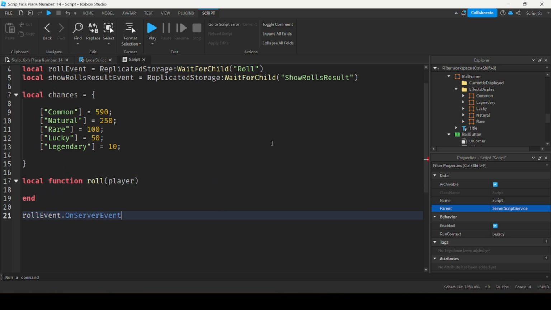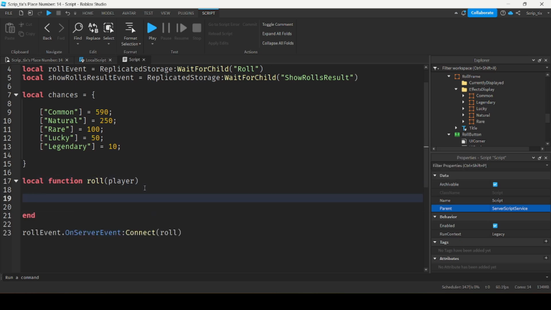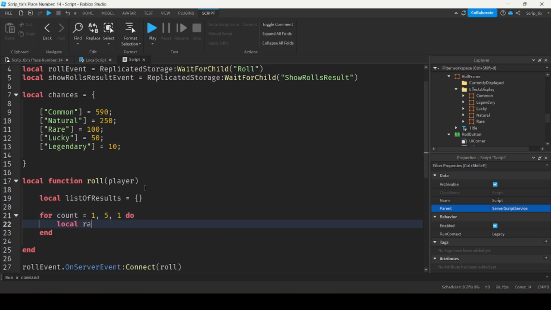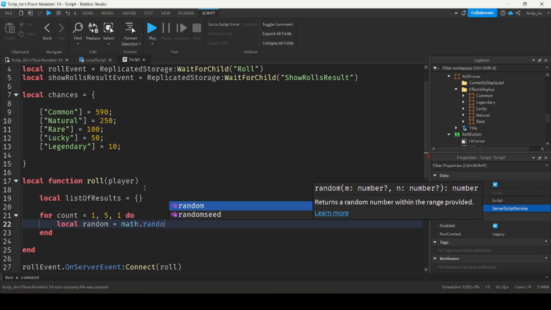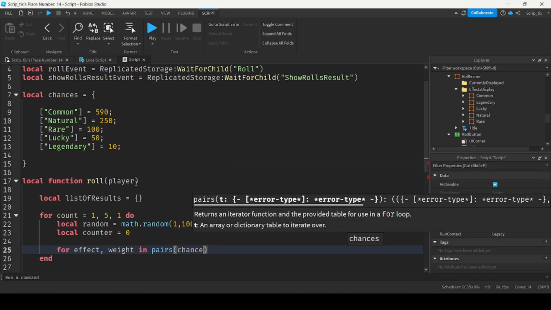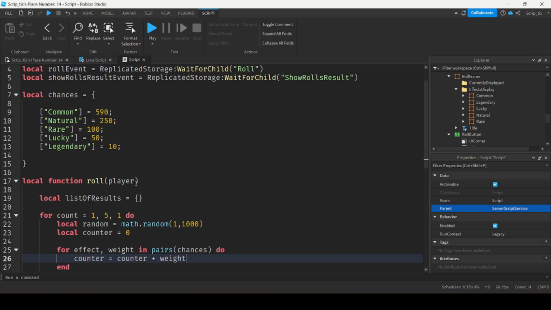So roll event on server event connect roll. Alright, so we're going to make a variable called list of results, and it'll be an empty table, so curly brackets. We're going to do for count equals 1 to 5, do local random equals math.random 1 to 1,000, local counter equals 0. For effect, weight in pairs chances, do counter equals counter plus weight.